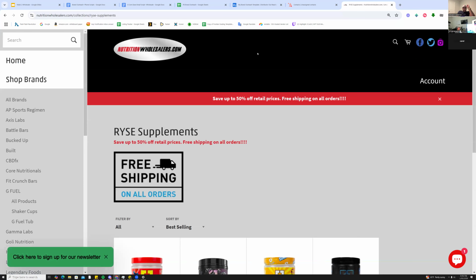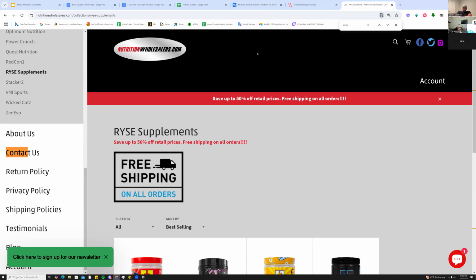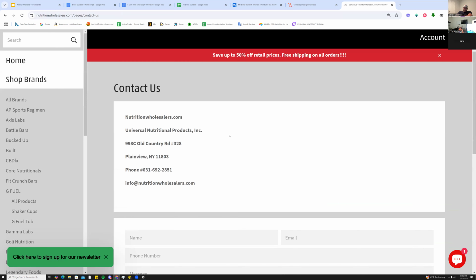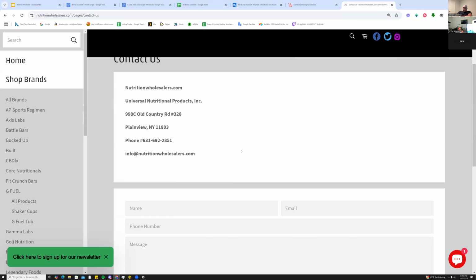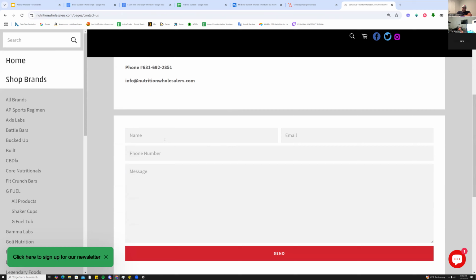When you get to the website, the first thing you want to do is look for a button that says contact or something that says wholesale. The easiest way to do that is to hit Control F on your keyboard, or if you're on a Mac, Command F, and then type contact or something. Notice right here, it says contact us. When we click that contact us button, you'll see some information on them, and right here is where you're going to put your name, email, phone number, and message.